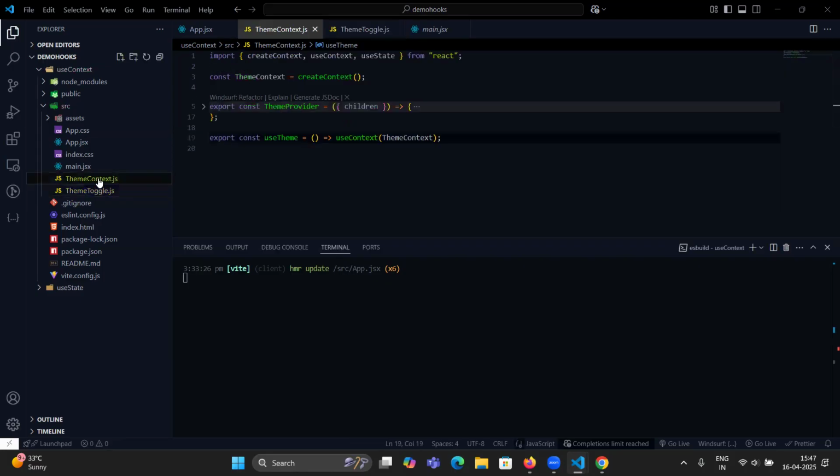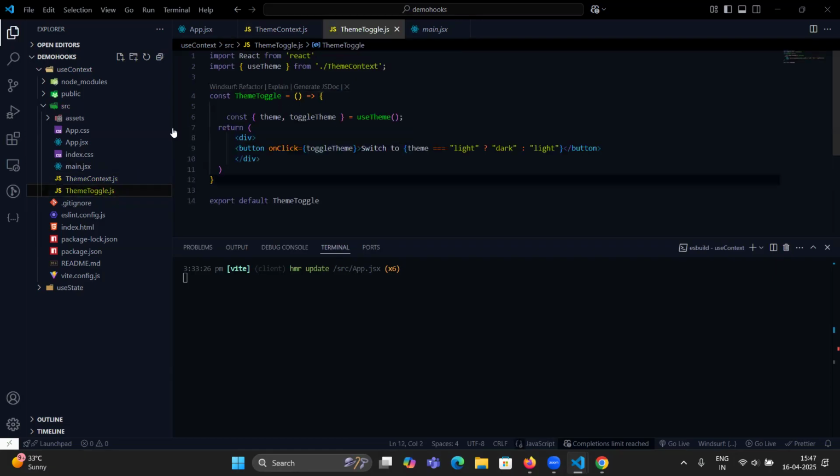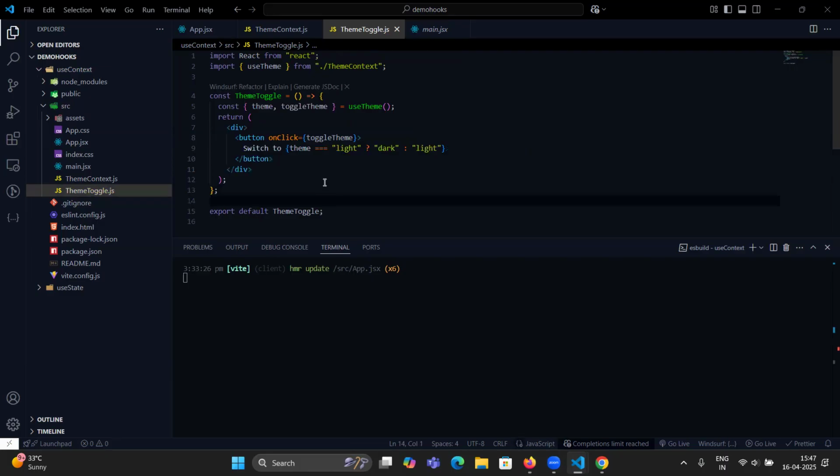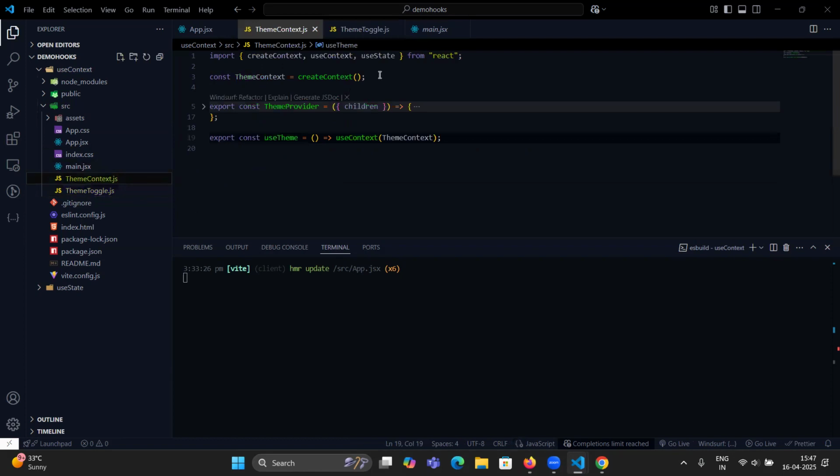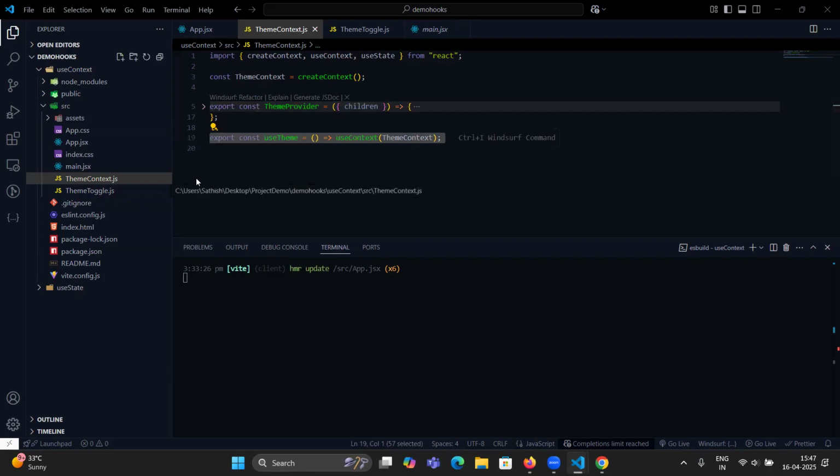Now I have two components. One component is for setting the theme and one component is for setting the toggle. You need to make it modular, make everything a module. You can even create three components and split this file into three, but it is not that necessary now.